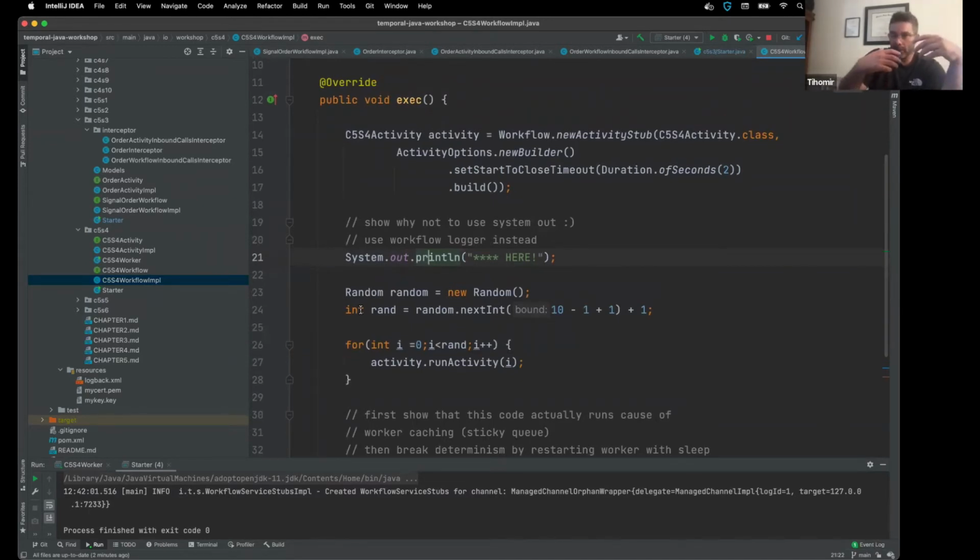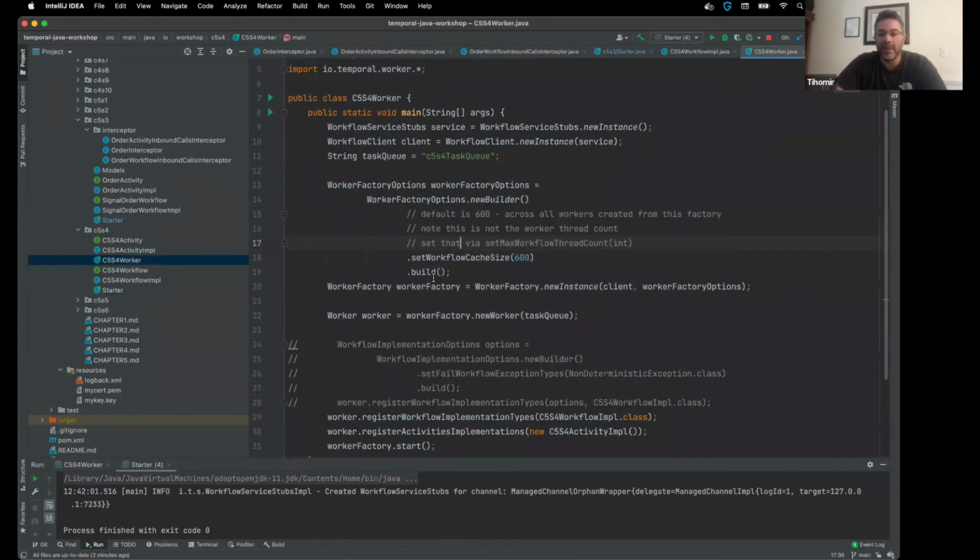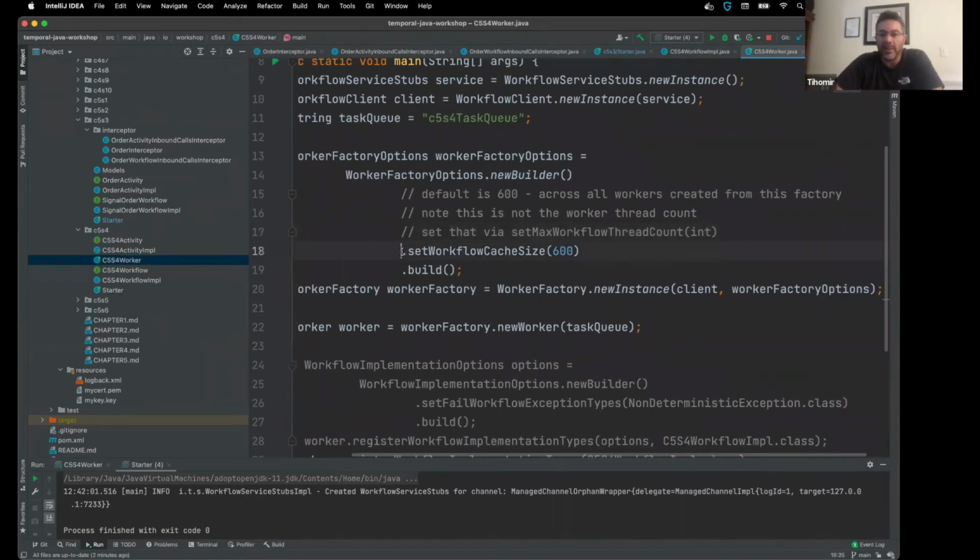But the workers in Java and also other SDKs have a caching mechanism, meaning they're going to cache workflow executions, right? And they're going to cache up to some number of executions. In the Java SDK, this number is 600. The default is 600, and you can set it via worker factory options with this particular parameter here.